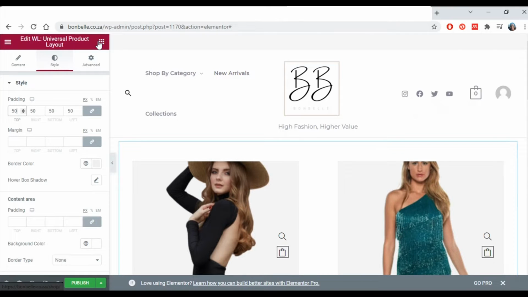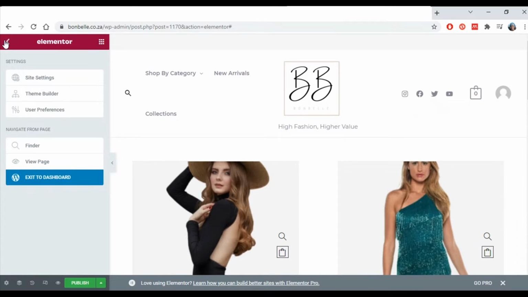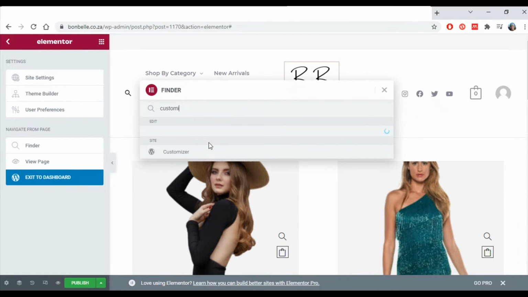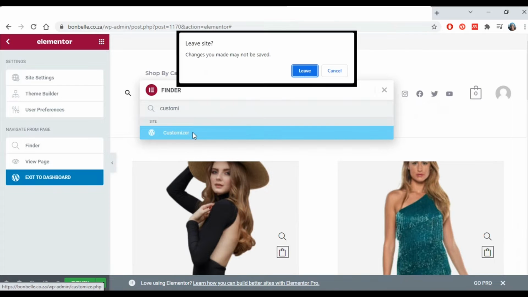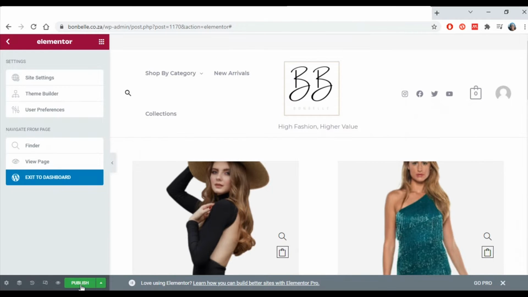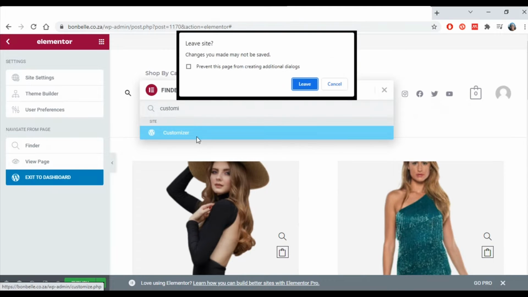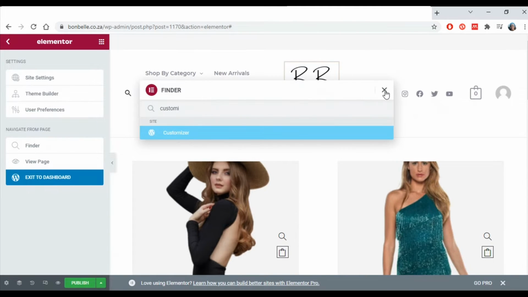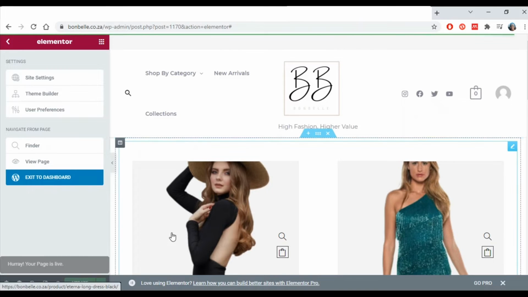To make sure that my Elementor settings match my WooCommerce settings, I am gonna click on the 6 tiles on the top left and then navigate to Finder, where I will search for Customizer. And as you can see, I have an error message, and that error message just reminds me that I haven't published my work. And yeah, make sure you publish your work before you leave the page, or else nothing will be saved.